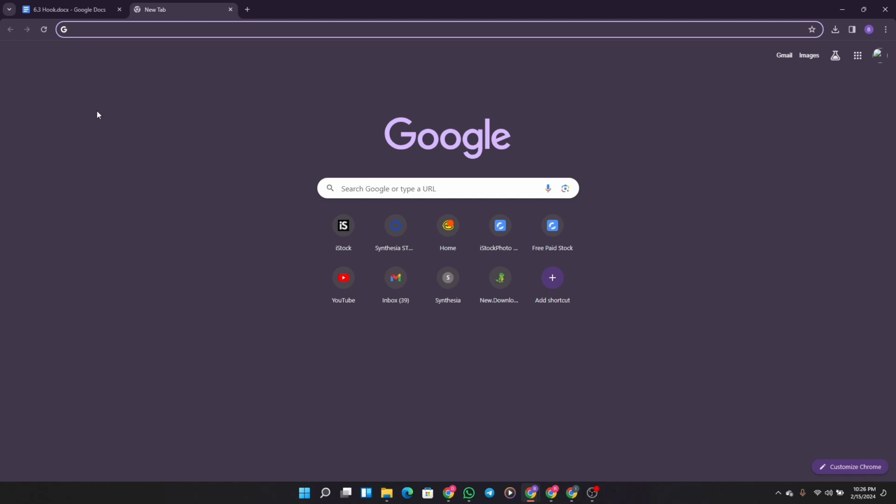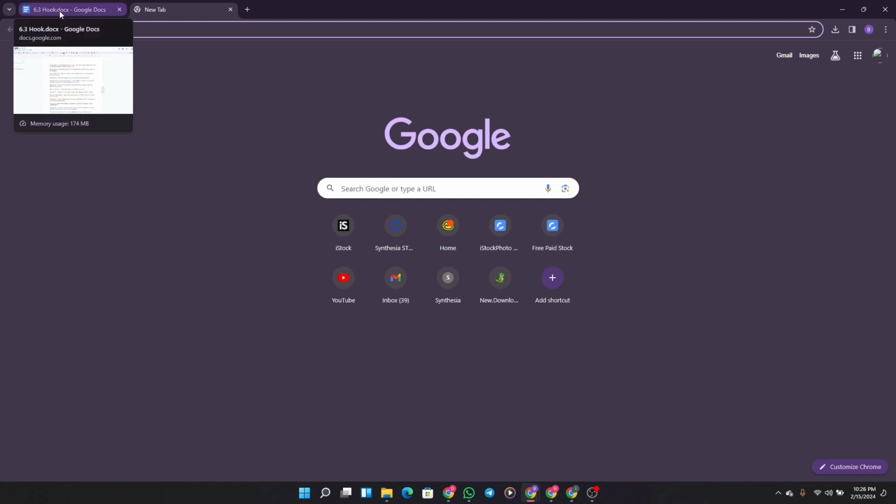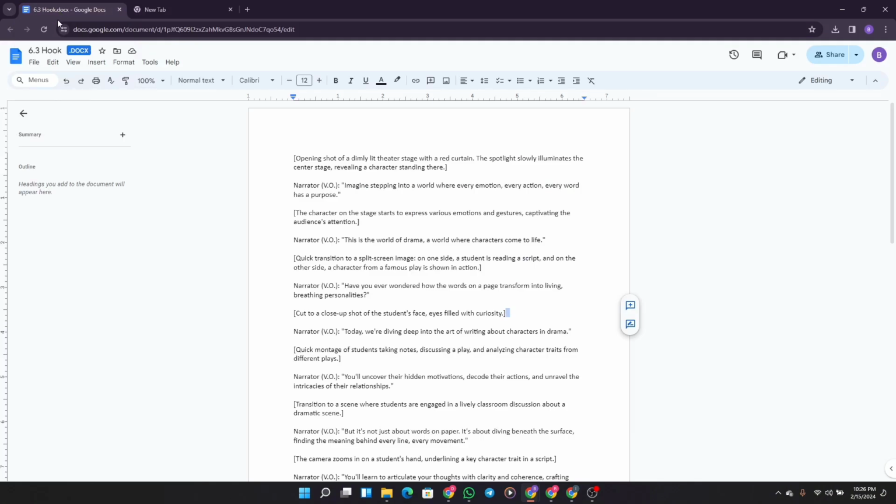For instance, this here is a script, 6.3 hook. This is one of the scripts given. If you look at this script, at the beginning it already shows an opening shot of a dimly lit theater stage with a red curtain. The spotlight slowly illuminates the center stage, revealing a character standing there.